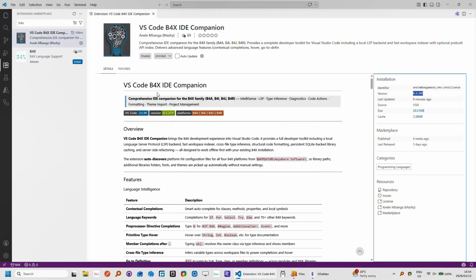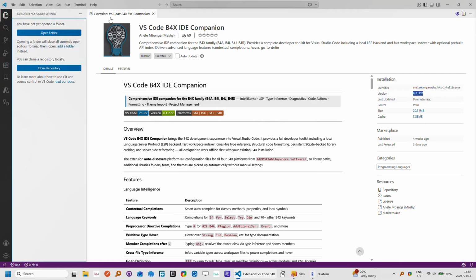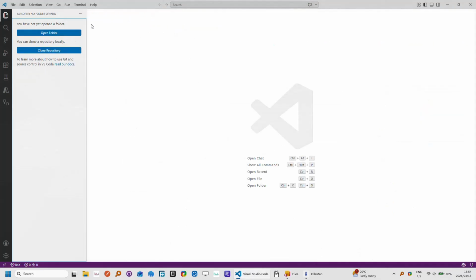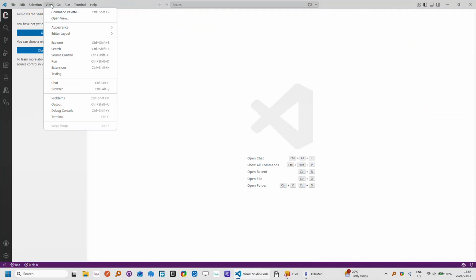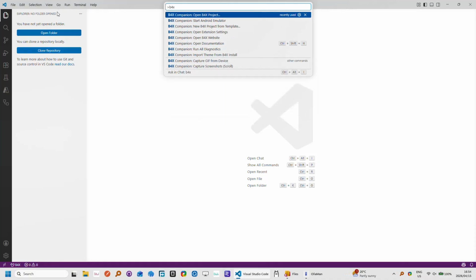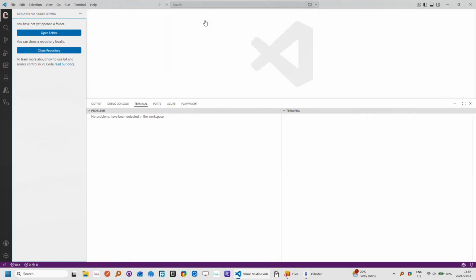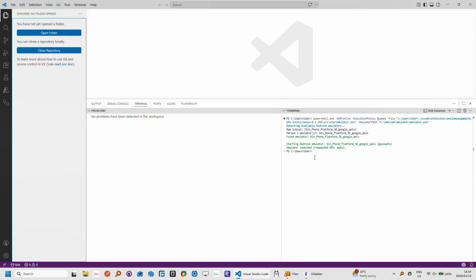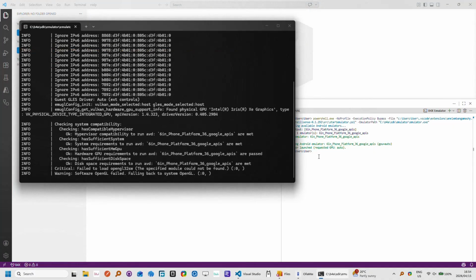The first thing you need to ensure is that you are using the latest version of the B4X Companion extension. First, you need to ensure that you have installed a B4X emulator. In the View command palette, find the B4X Companion and select Start Android Emulator. This process will start your installed emulator and display it. We will install our newly created Android app here.